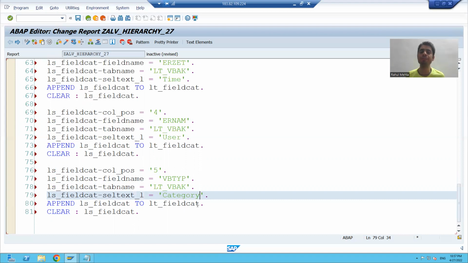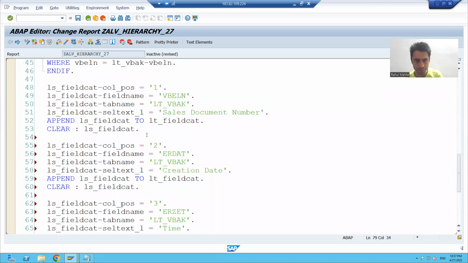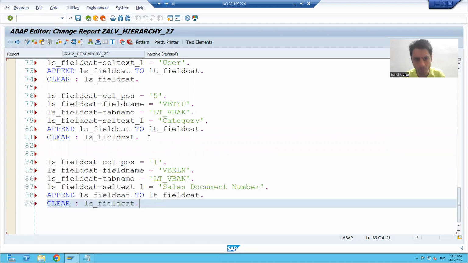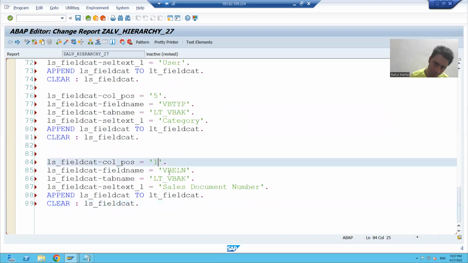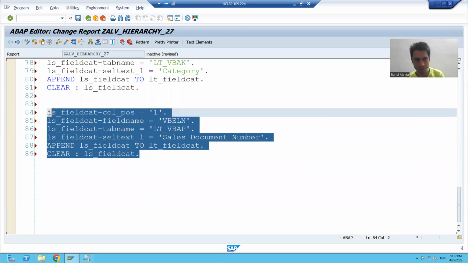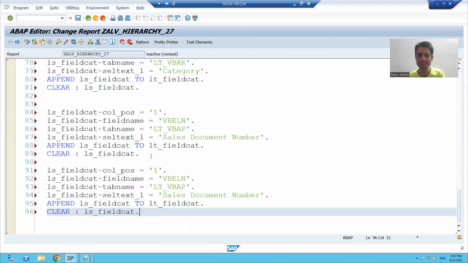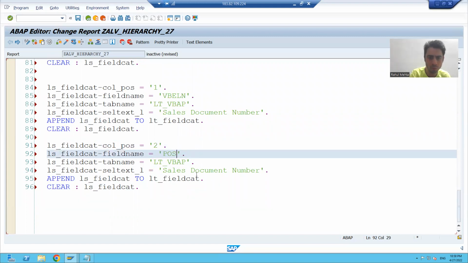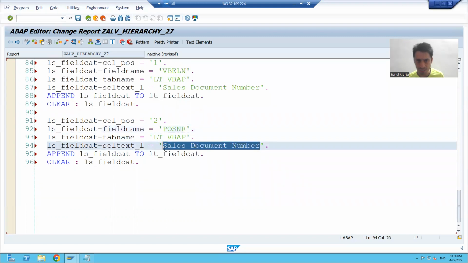Now it's a turn for VBAP. So from VBAP, we require three columns. Now this is the important part, start here. You are displaying in the form of hierarchy, header, item. So all five columns of the header are done. Now it's a turn for item. So column position 1 for the item and internal table is VBAP now. Now it's a turn for the second column of item, and this is the mistake which people are doing. This is your second column of item and it is POSNR, and POSNR is your item number.